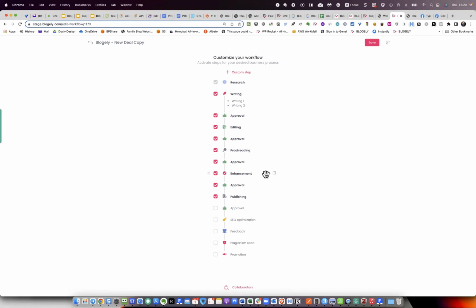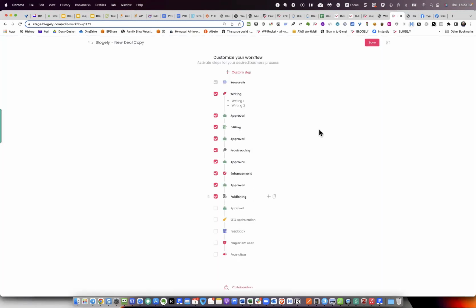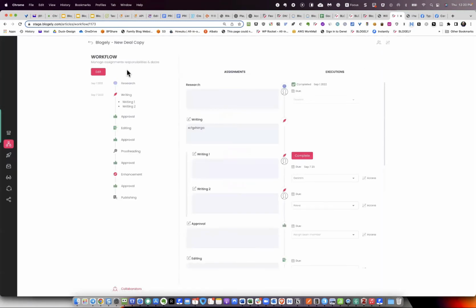And maybe if you want to have a few different sub-steps for enhancement, you can do it as well. So you can click save, and here it is. This is your workflow. Consider the workflow is your mini project for the article. You control everything that needs to be done for the article from here.